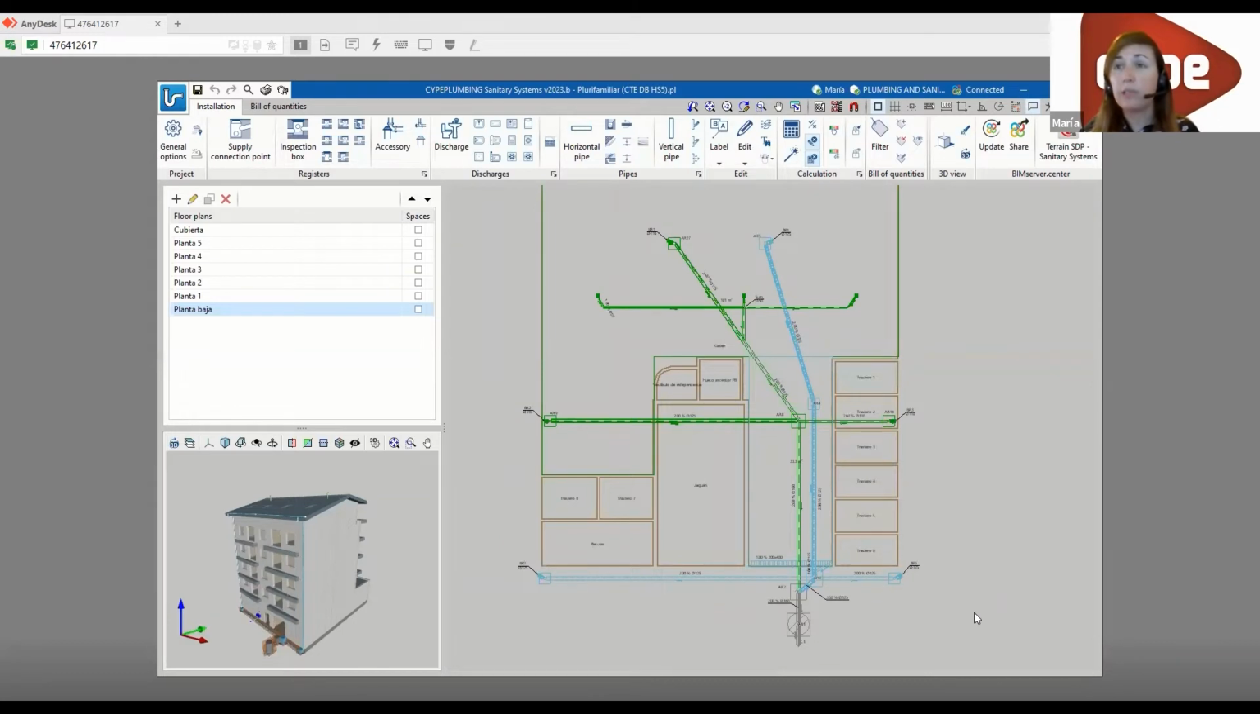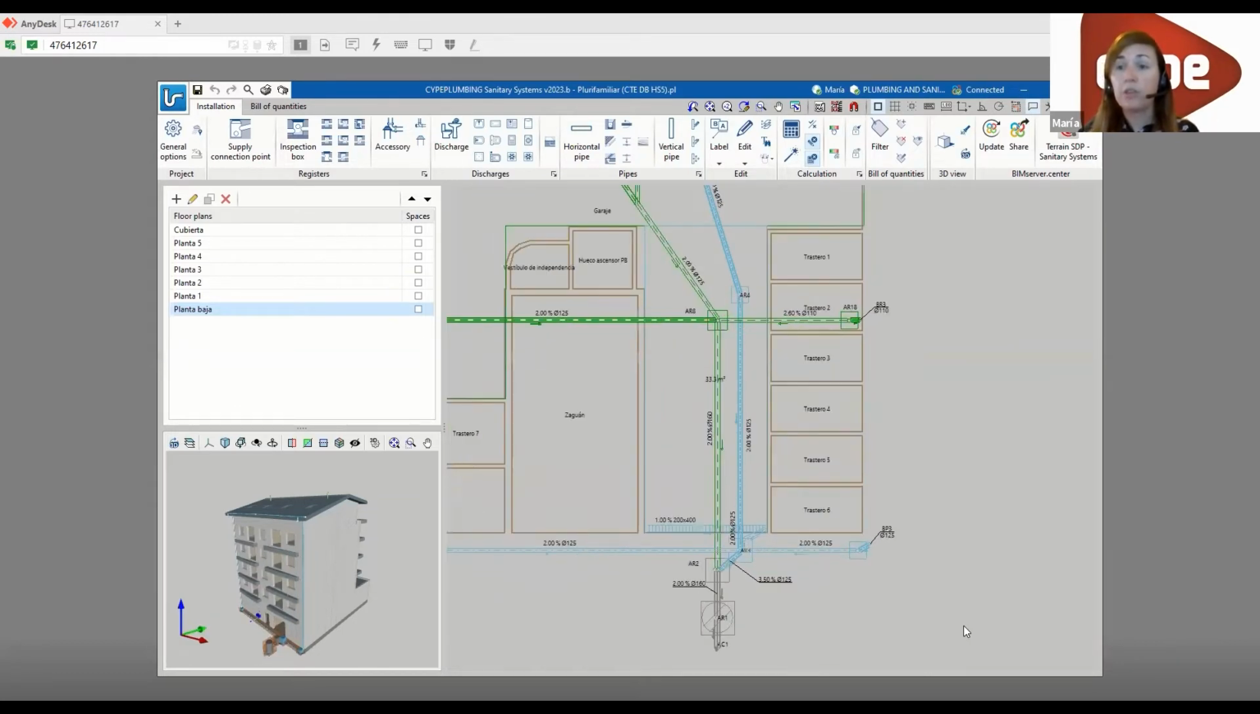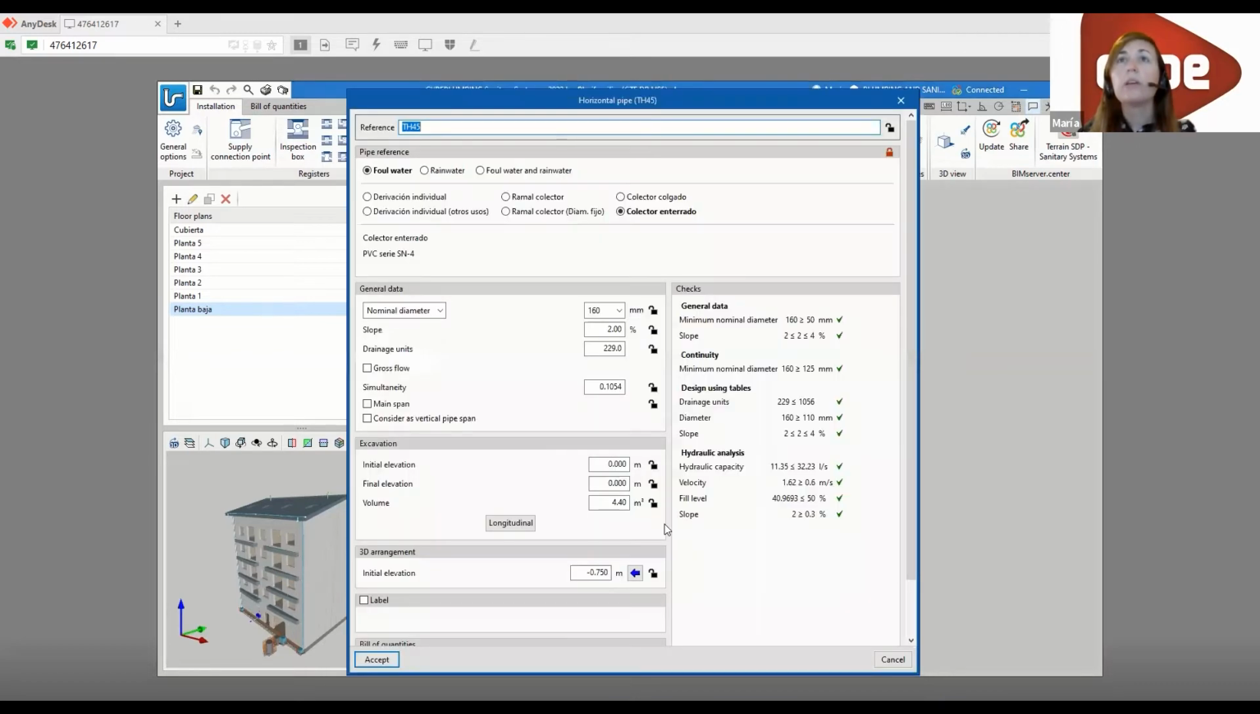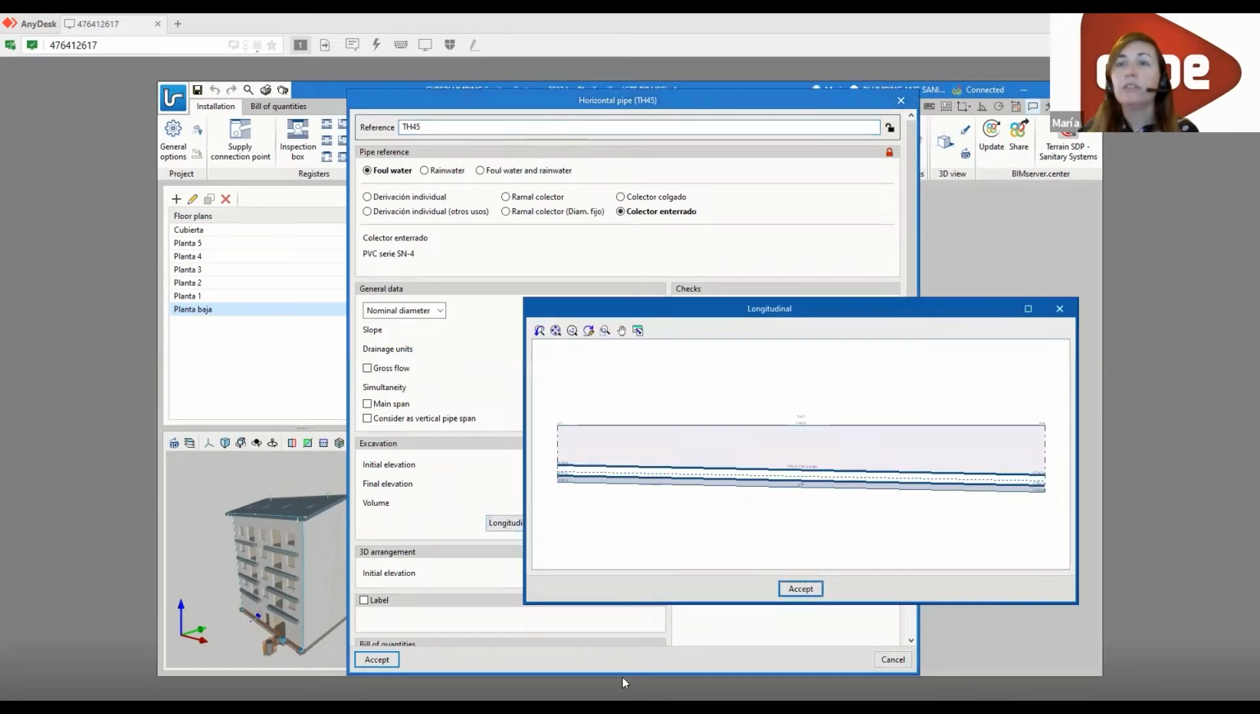For example, the excavation part. If you see here in this pipe, we can see the excavation here. What the program does is that you define several transverse excavation profiles, and the program will calculate the corresponding longitudinal profile, as you can see here, and that's the entire excavation volume of the construction site.